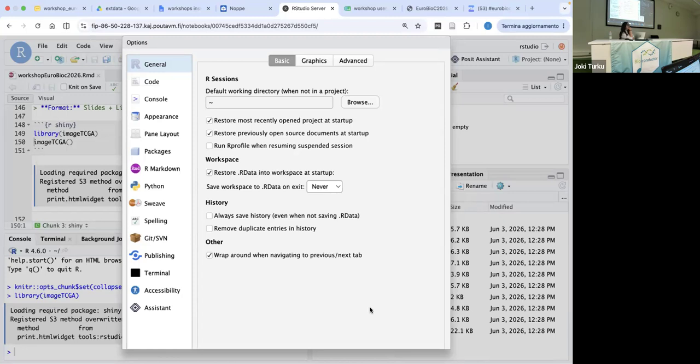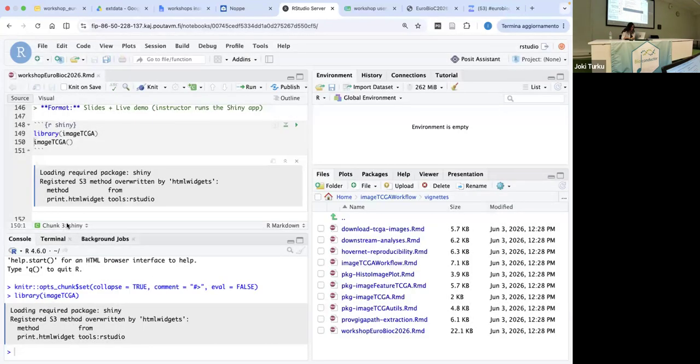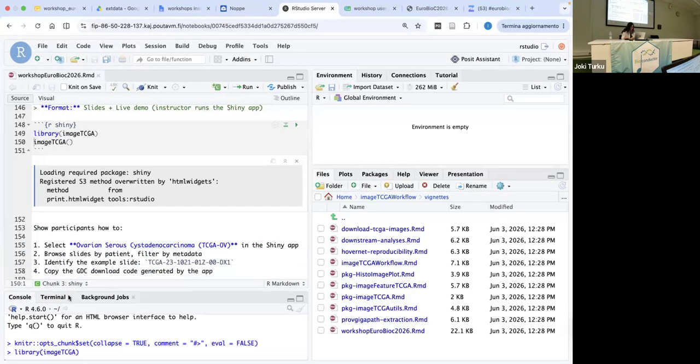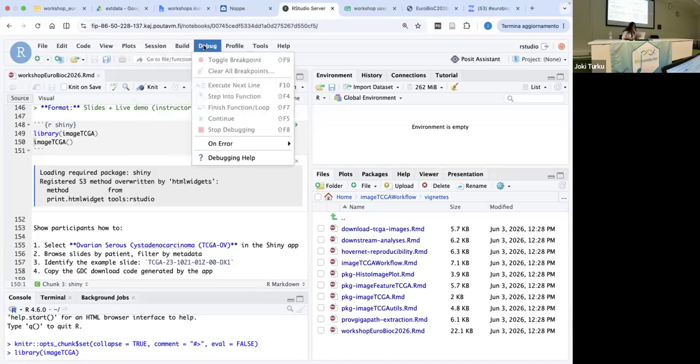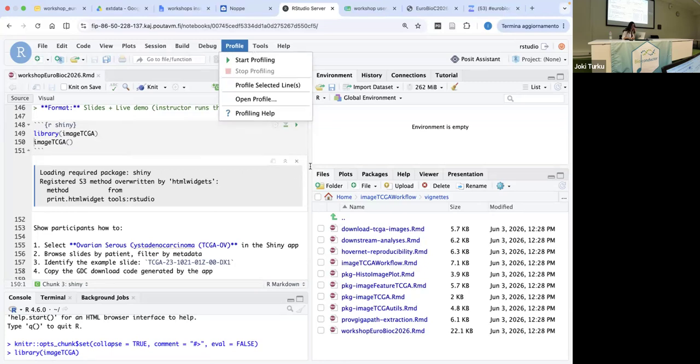Okay. Full screen will be better. At the bottom, full screen. Is it better now? Yeah. Okay. You can see, right?